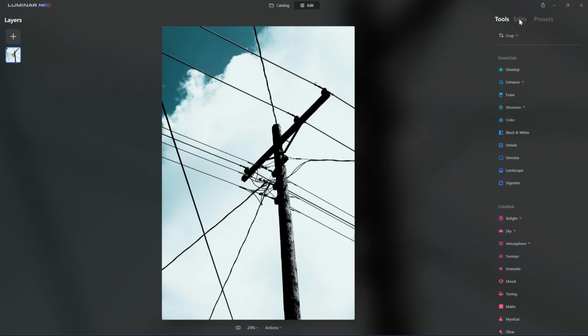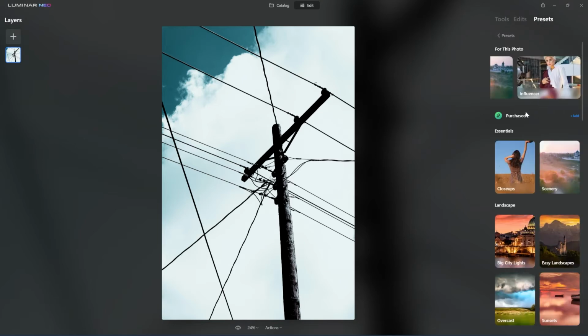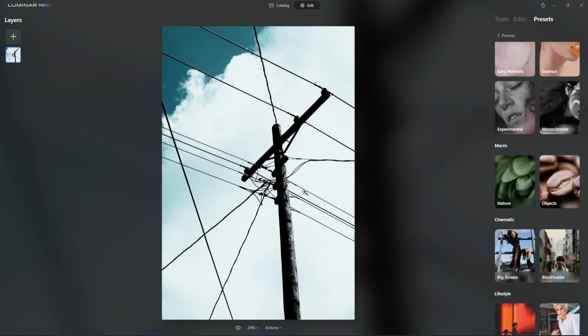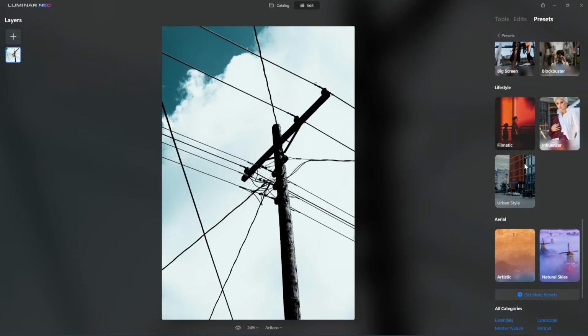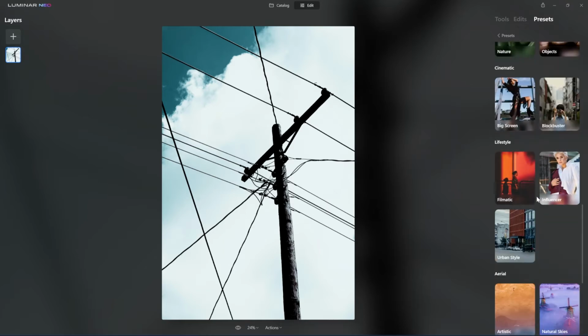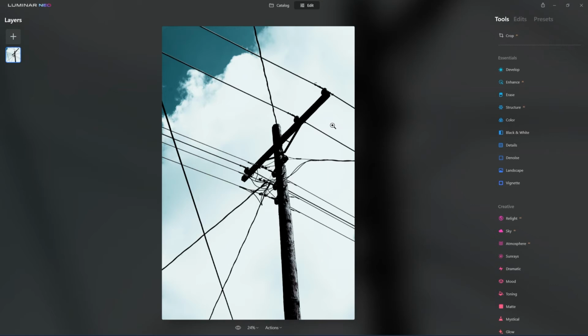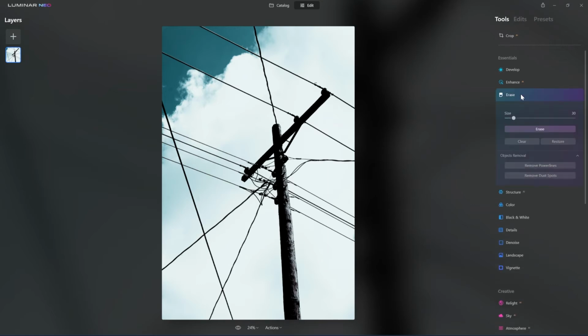You will see here in the edit panel, whatever edit we make in this picture comes here. Presets suggest some presets for us. Luminar detects what kind of picture you have and proposes some useful presets. All previous presets that you have made or purchased from Luminar AI will be here. In order to find remove power lines, you come here to Erase and press the Remove Power Lines button.